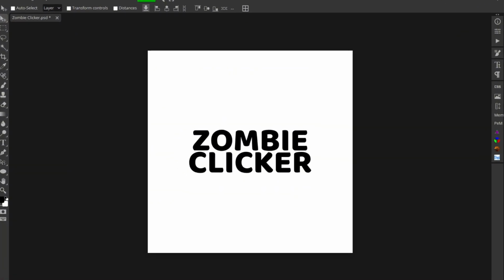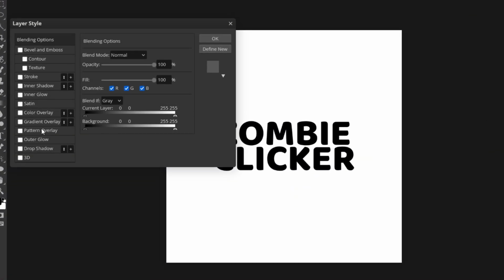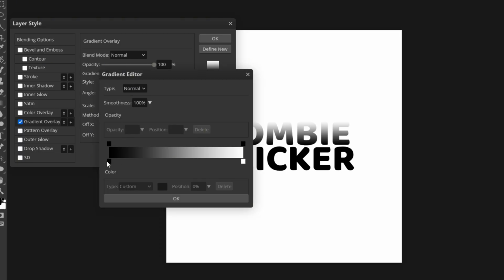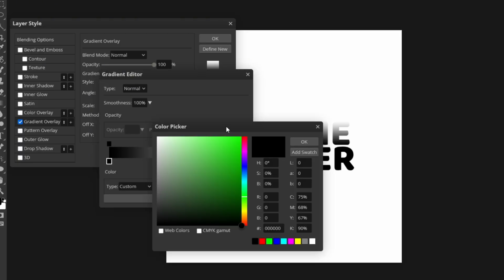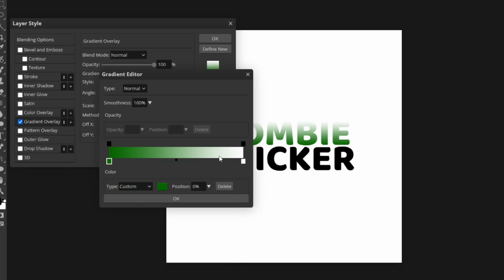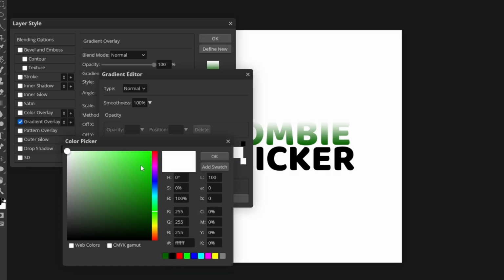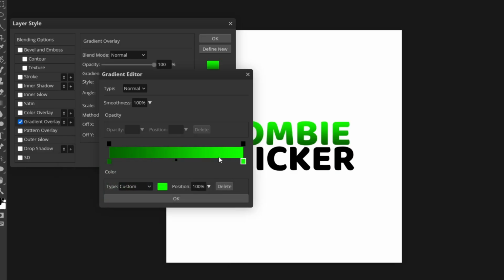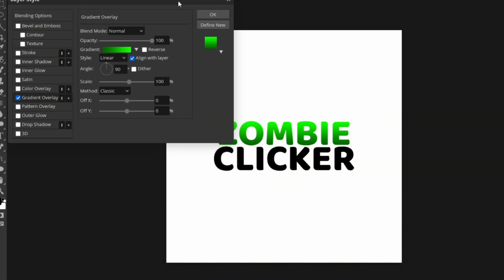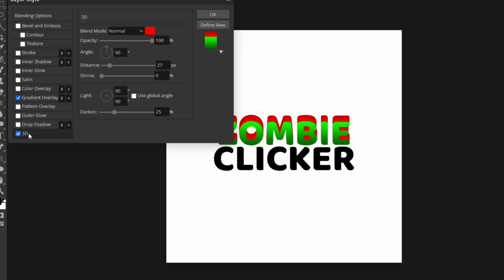So double click on your text. I'm going to click on zombie, go to gradient overlay, go into the gradient box, and then you can double click on the bottom left box and change it to whatever color you want. I'm going to go with a dark green. And this box over here will be a light green. Like this. It's a nice gradient green. Click OK. Click OK.